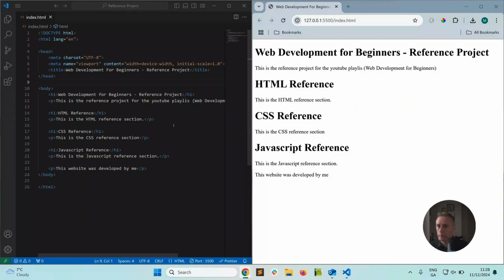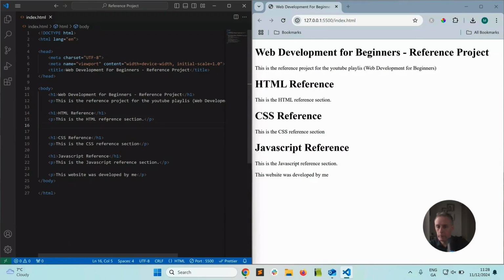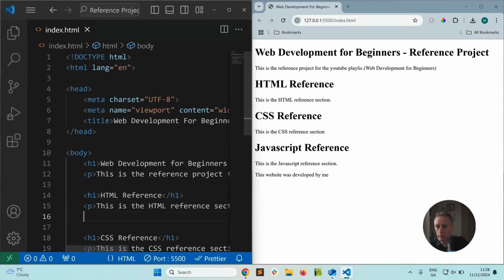So now we're going to put lists into our reference project. The first list we'll create is an ordered list, OL. The list items just go in order 1, 2, 3, 4. So we're going to put it here under the HTML reference section. If you click the End key on Windows, go to the end of the line, then Enter. I'll just zoom in.